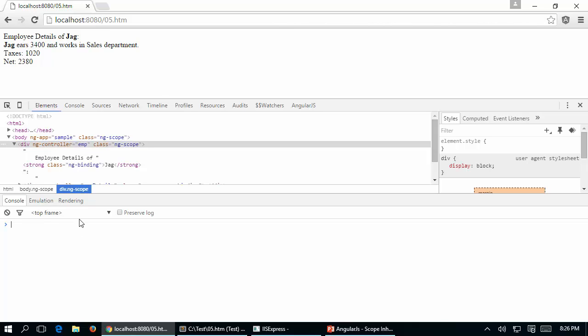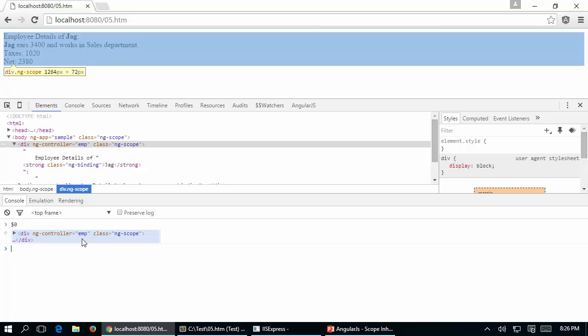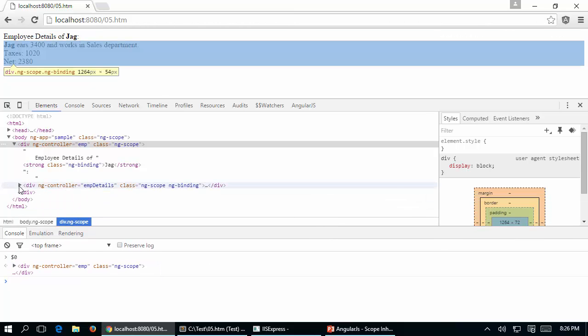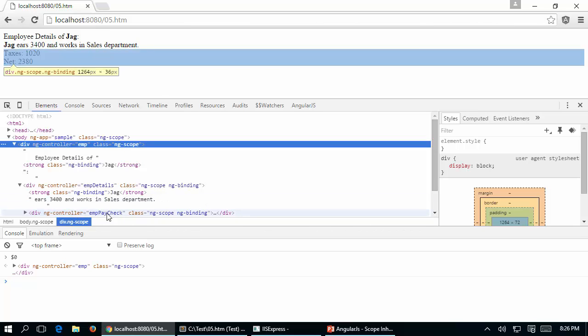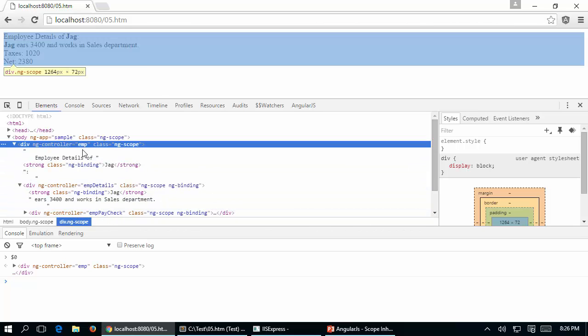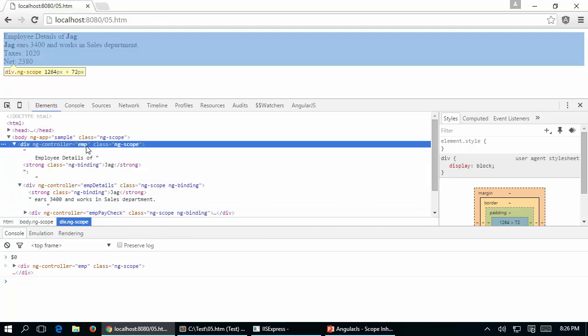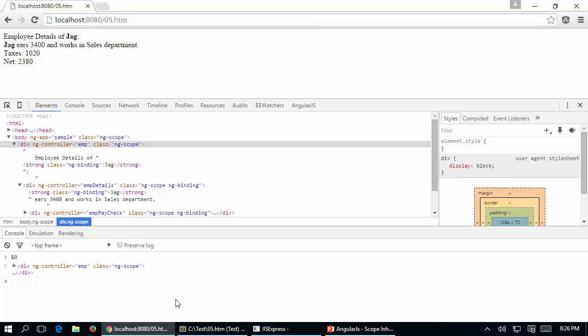So now the moment I say $0, as I mentioned, you are actually at EMP level, which means at the parentmost level. So you can see we have child and also we have a nested child. So this is the first level EMP, second level EMP details, and further nested EMP paycheck. Now you are available at EMP. And now let us check what are all the parts you have in here.